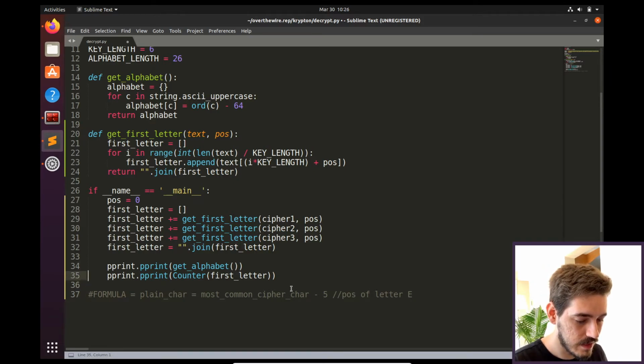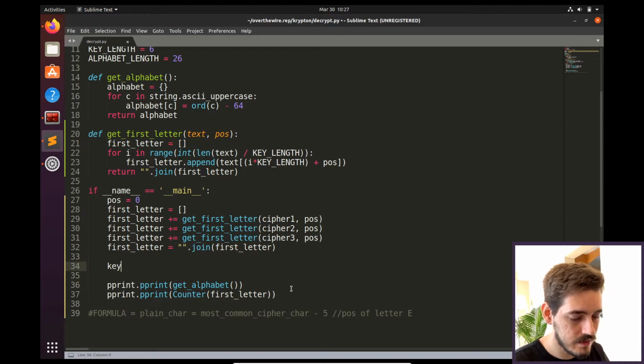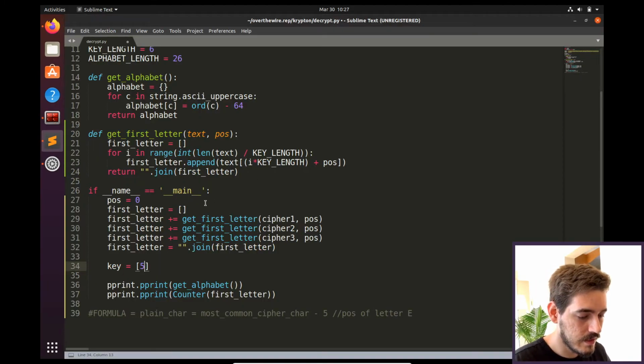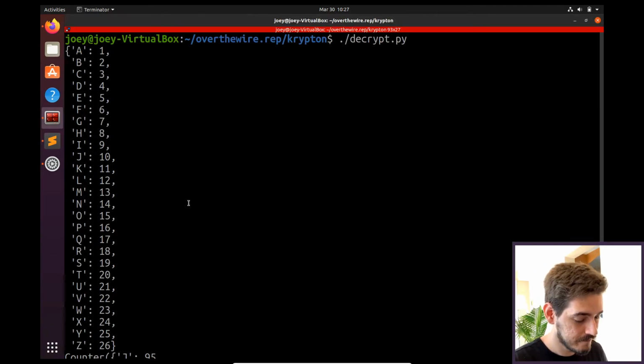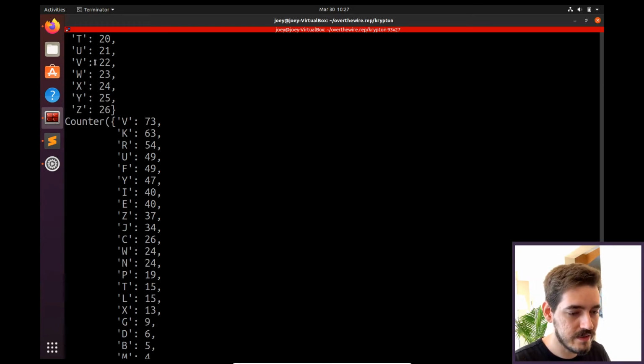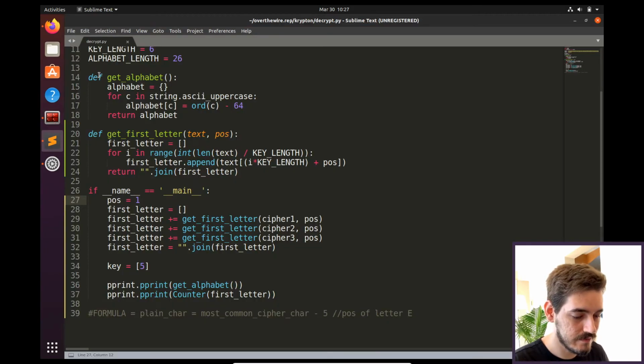So that means our key, the first letter of the key is 5, because 10 minus 5 equals 5. So it's kind of a coincidence. Now, if I change my position to position 1, which is actually the second letter, right? What we get here now is letter V is the most common letter. So letter V is at position 22. 22 minus 5, that's 17. So the second position on our key is 17.